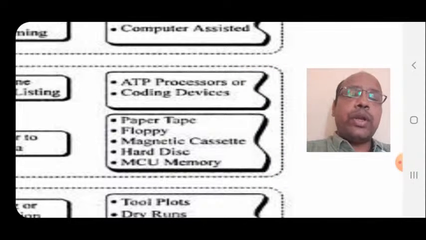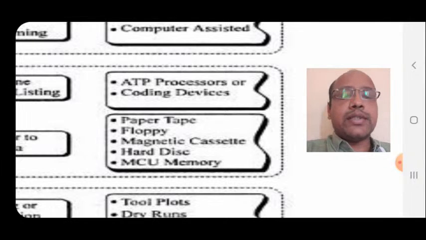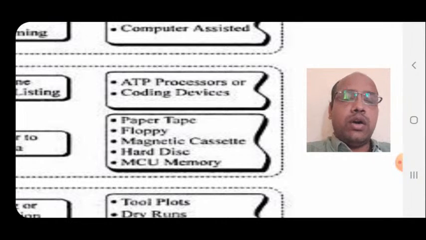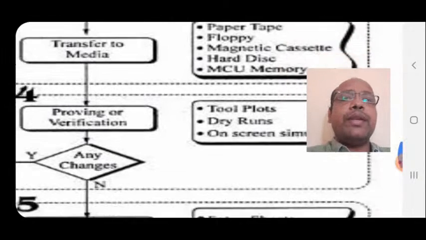Whichever program we have written may be written on paper tape, it may be saved in a floppy, it may be mounted on magnetic cassettes, it may be saved in a hard disk, or it may be saved in MCU memory. So there are almost 5 devices available to prepare a tape and save that program: a paper tape, floppy, magnetic cassettes, hard disk, and MCU memory.